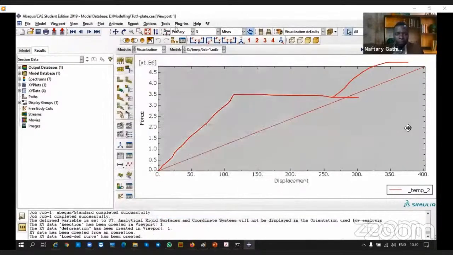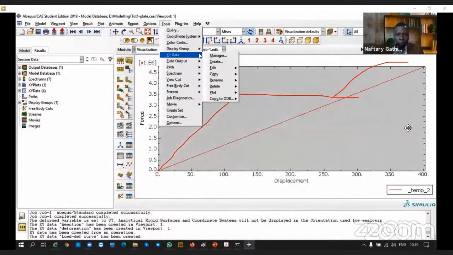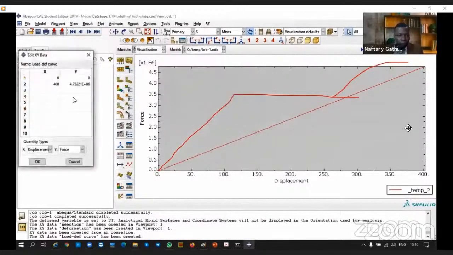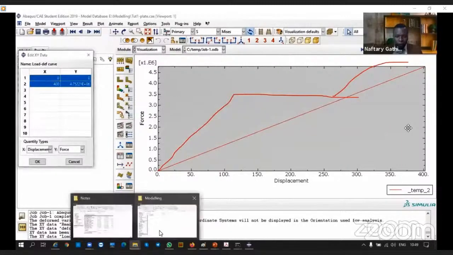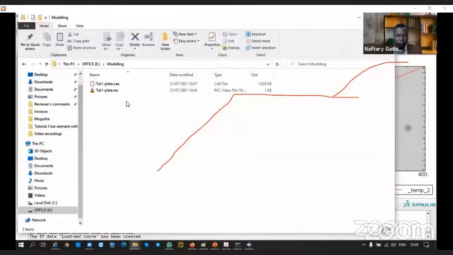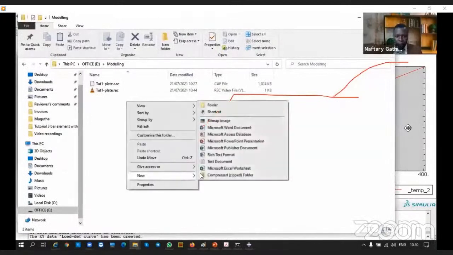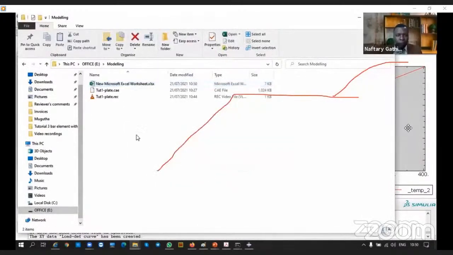Now I can come here. I say tools, XY data. Can say edit, load deformation curve. I have this data here. You see, I only have 2 points. So I can plot it, copy. Then I go to my working plate here. I create an Excel worksheet.